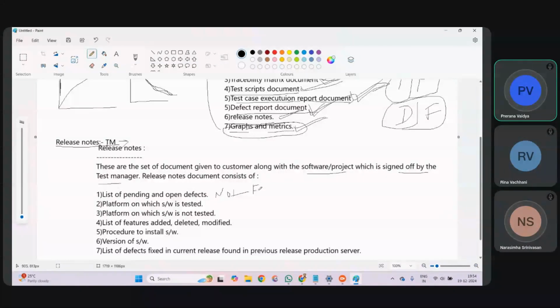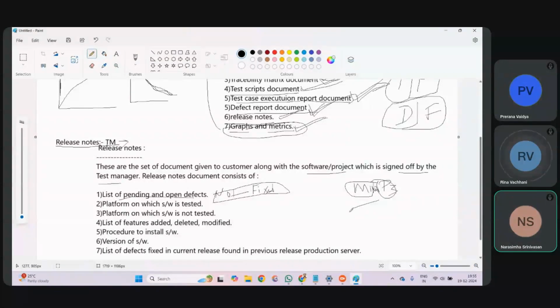So there should always be only P3 type of defects, priority 3. And also it should be minor. Keep in your mind, in your list of open defects that you send, the defects should always be minor or P3 type of defects.